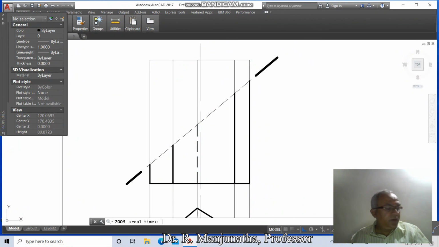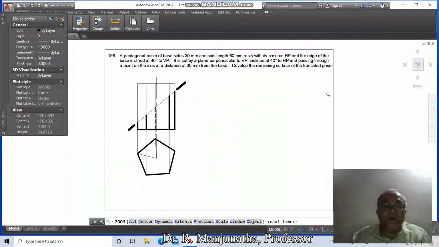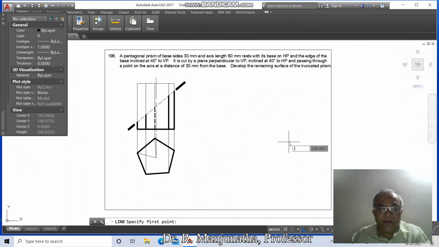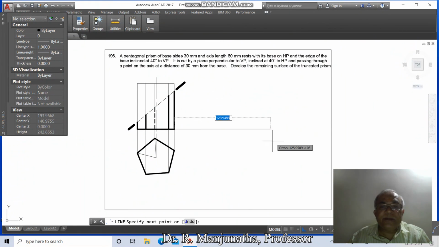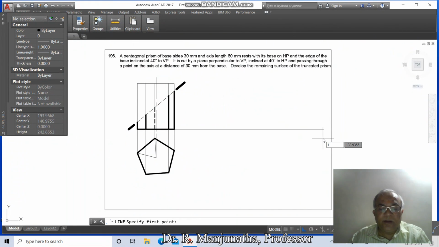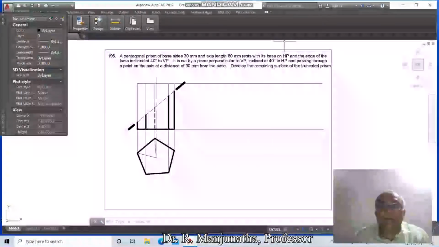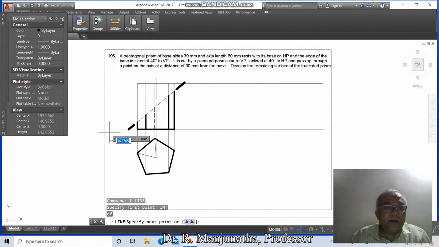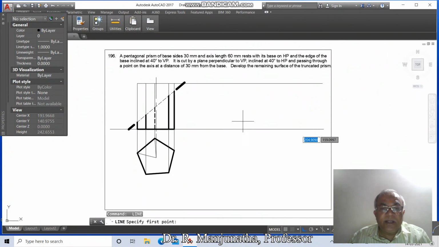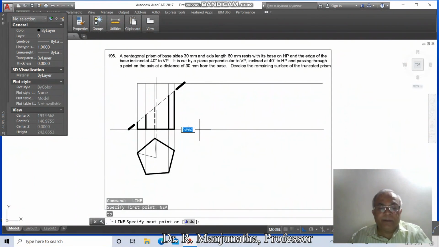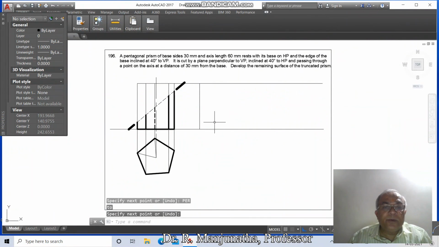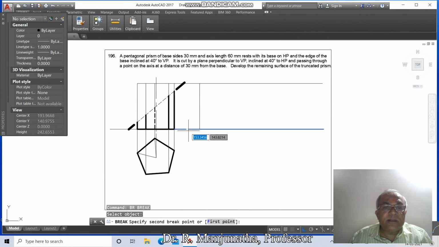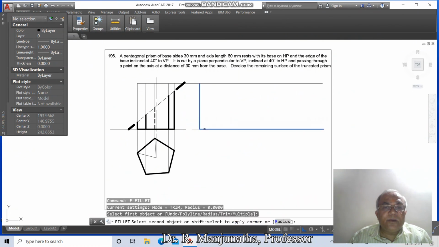Now once you do this, we go for the line command, draw a line from intersection point of this. Then go to line, take int of this and draw a horizontal line. Similarly line, nearest point on this and draw a perpendicular to this. Then go to break, select this line and break it and go to fillet.